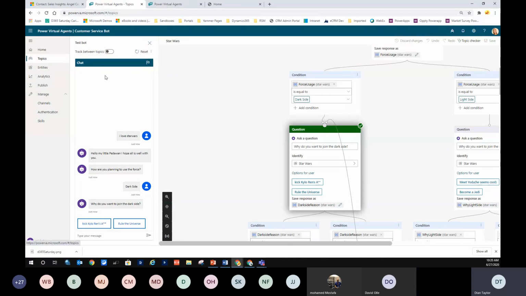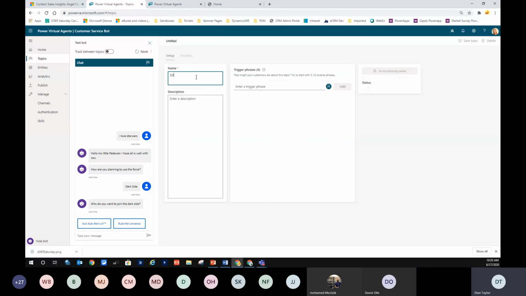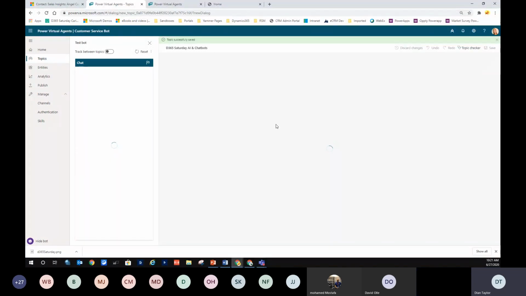So let's go back to topics and let's start a new topic. So you can just go ahead and click new topic. And chatbots. Do you like chatbots? I'm just going to add this. How do you feel about AI? I'm going to add that, and then I'm going to go through my authoring canvas. So those are my trigger phrases. That should tell the bot to route them to this Dynamics 365 Saturday AI and chatbots bot. And then here we are.